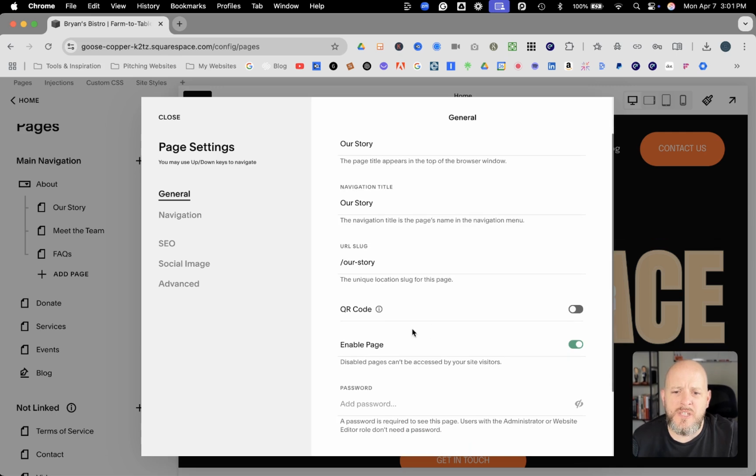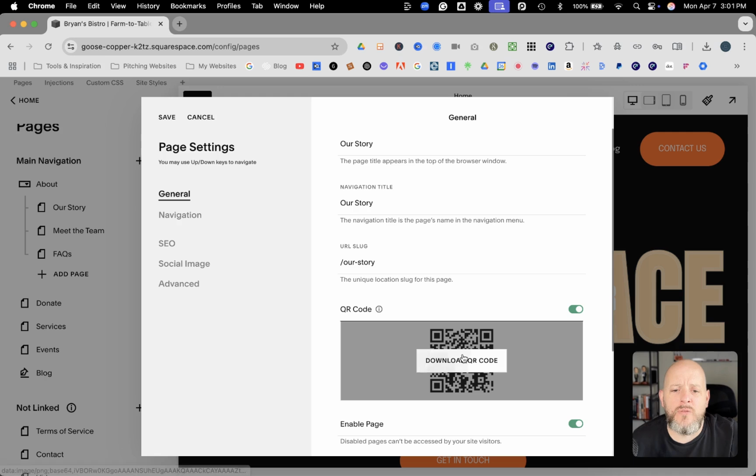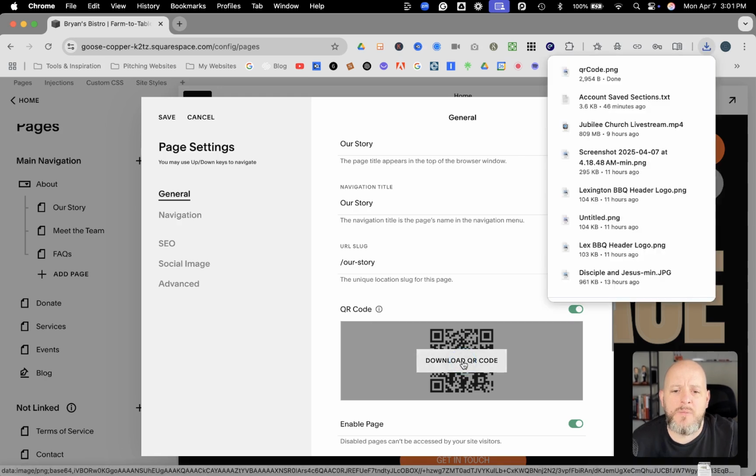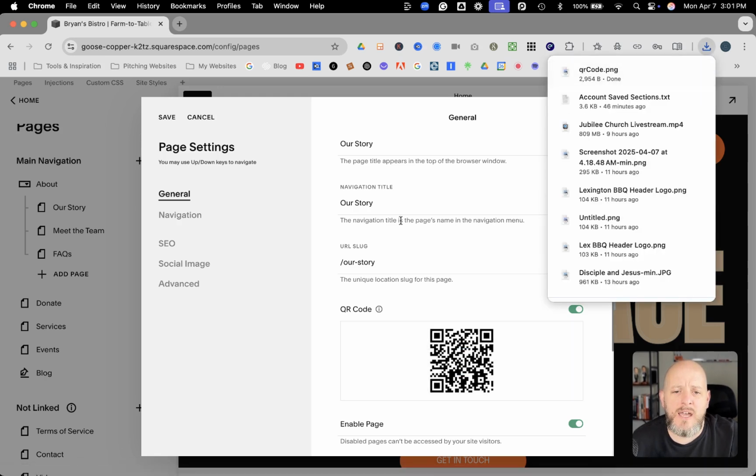You scroll down and you see right here above enable page, now you have a little toggle switch for QR code. And so you just turn it on and then you hover over it and it gives you a button to be able to download that QR code. You see it downloads there.